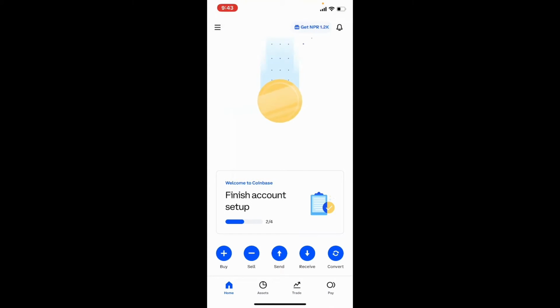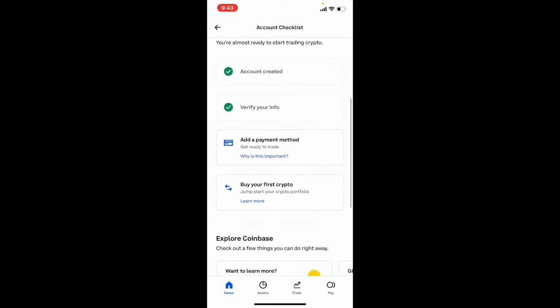You've ended up in the home page of Coinbase. Finish account setup by tapping on Finish Account Setup. Follow the on-screen prompts. Add a payment method in order to buy your first cryptocurrency on Coinbase.